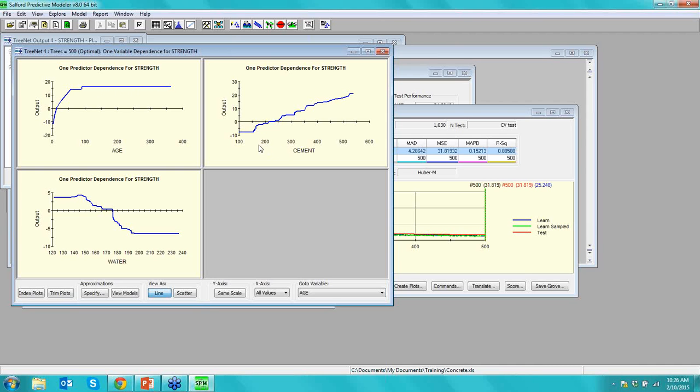With cement, it's having a negative contribution to strength until about 250 units, where it starts having a positive contribution to strength. And with water, you're seeing a slow decline. So the more water, the weaker the concrete.